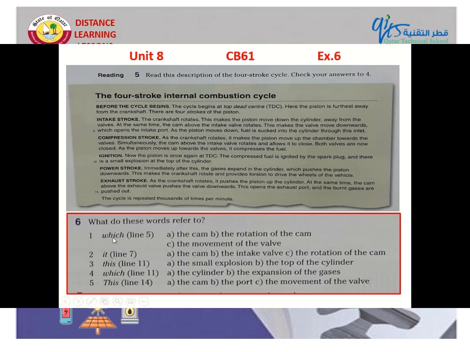First, we read the word and we read the options, and you do the same for the ones you will do on your own. So, the word is which, and our options are A, the cam, B, the rotation of the cam, C, the movement of the valve. Now we know the word and we know the options. Now, we go to line 5 and read the part of the sentence that has our word, that is which. So now when we read, we have which opens the intake port.